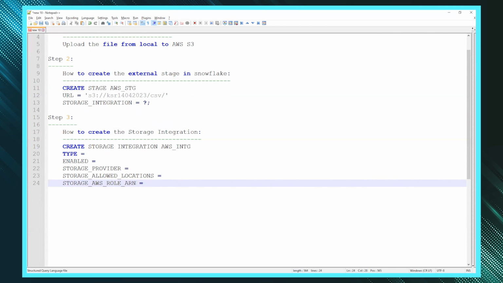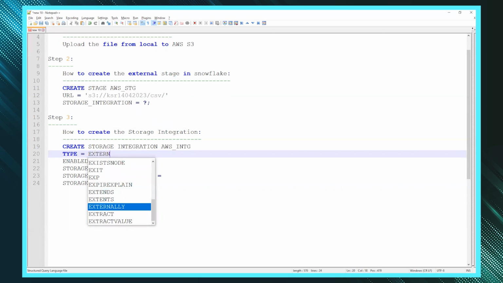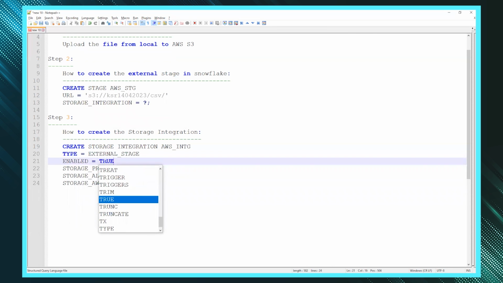Now we will fill in the values of these properties. The first one is type. For type we need to give external stage, which means this integration works only for an external stage. Next one is enabled. We have to give true here. Why? Because by default it is false. We should manually enable it.